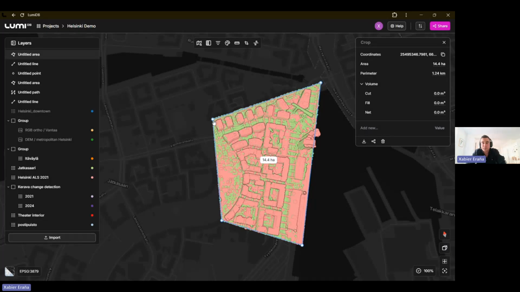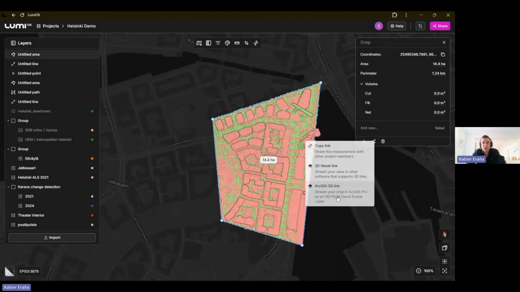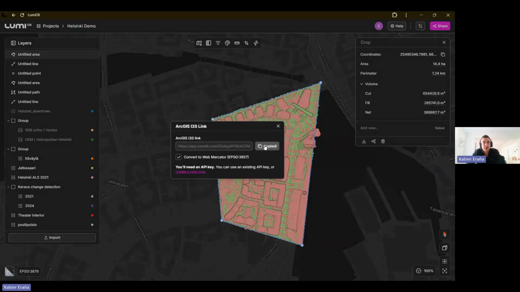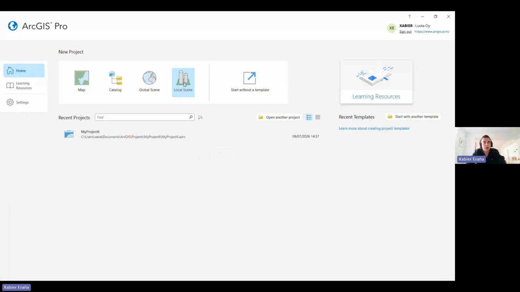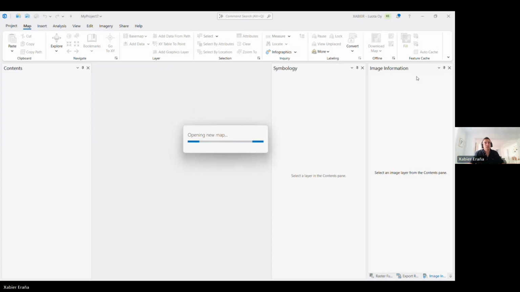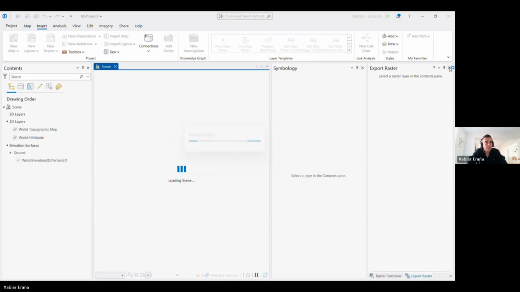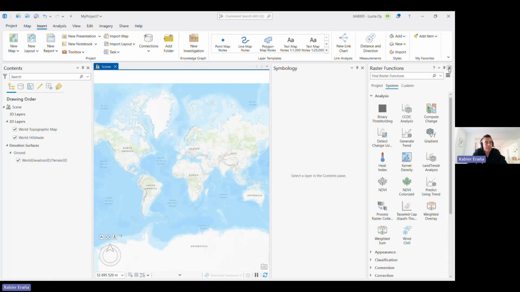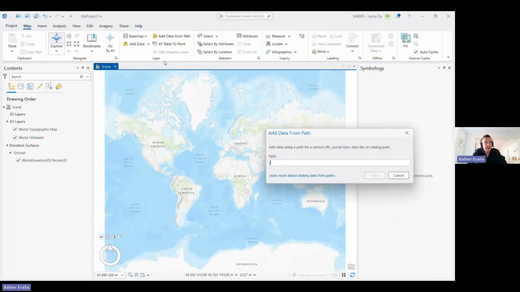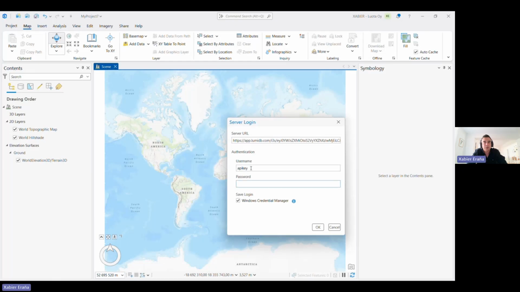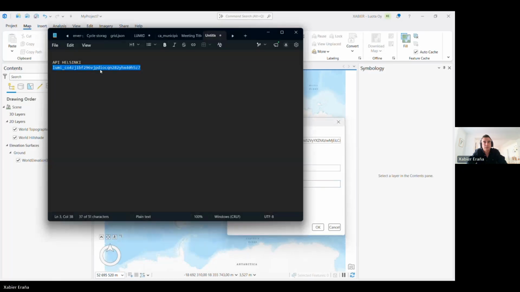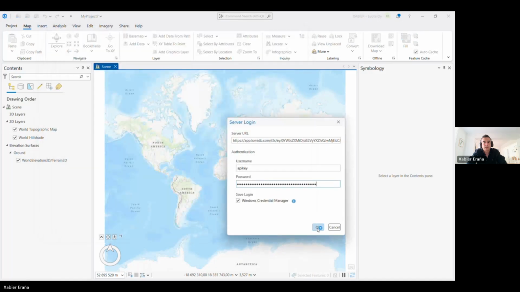Again, I crop my data. I press the share button. This creates an ArcGIS I3S link. I copy this link, and all I would need to do is to go to ArcGIS, open a local scene, and once the local scene opens, I'll go to Map and add data from path. I'll paste the link I just created. I'll need to, again, put the API key. I press OK.